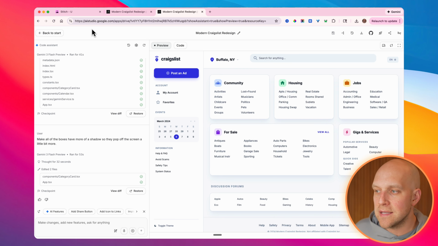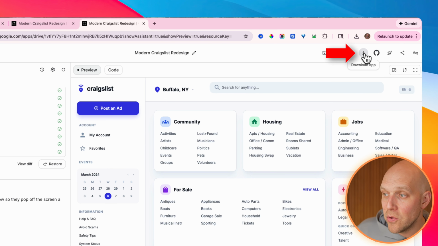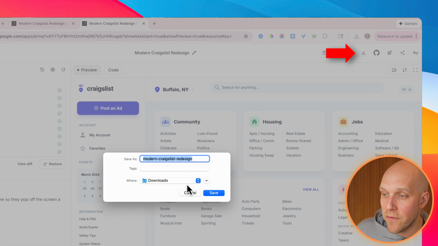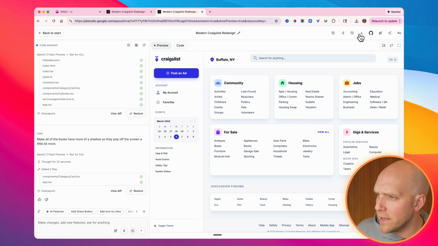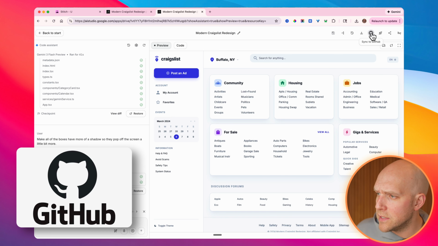But the thing that's really powerful is when you're at this stage and you're working inside of AI Studio, I can download the app. So I can choose to have all the download files. I believe I can share it right to GitHub. Yep, sync to GitHub.